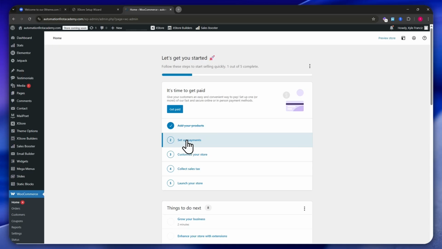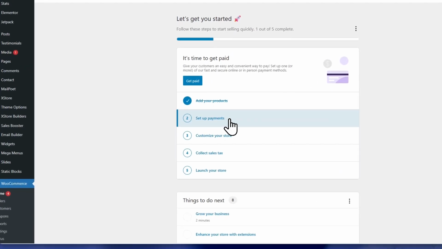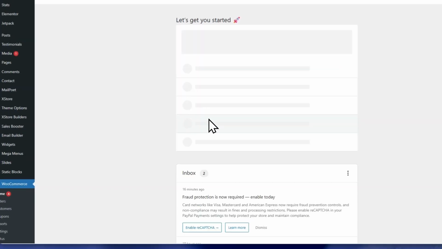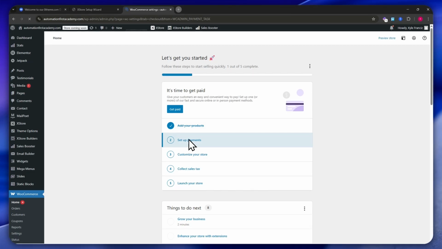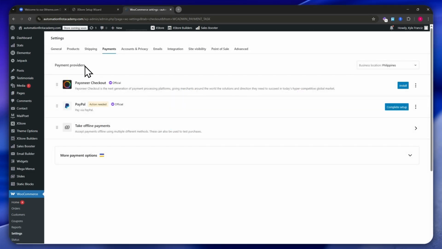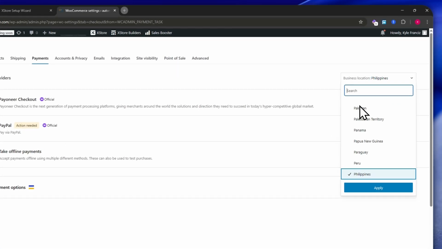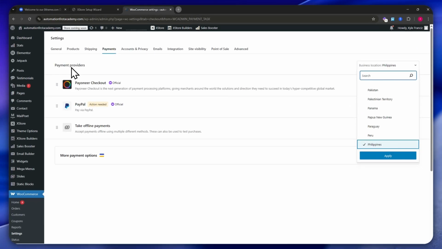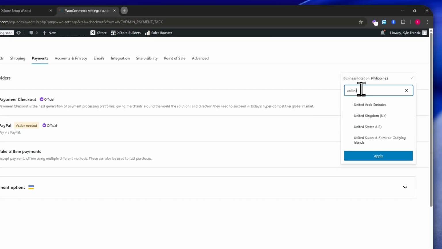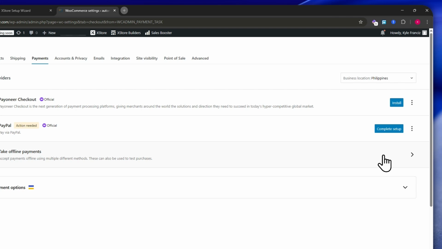And now we'll just be proceeding into the setup payments. So you want to click here on setup payments, and we will now be proceeding into that step. So now in here, one very important thing that you should take note is the business location in here, because this would greatly affect on what options or providers you have available. Like for example, I'm going to go for United States right here and click on apply.